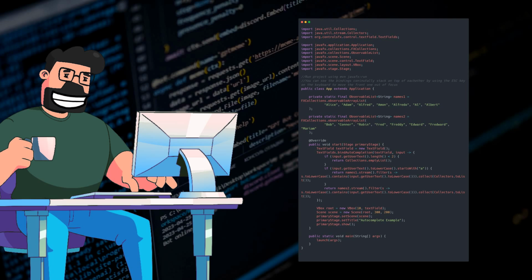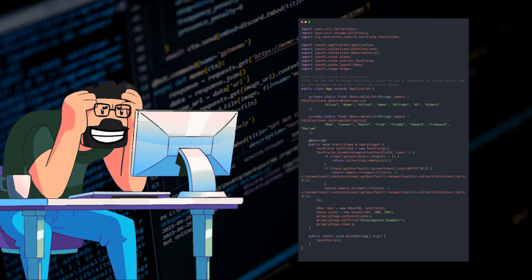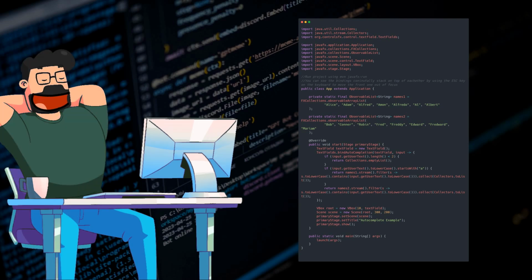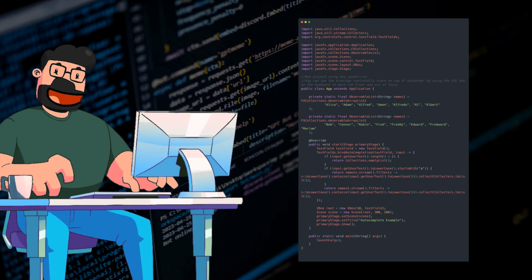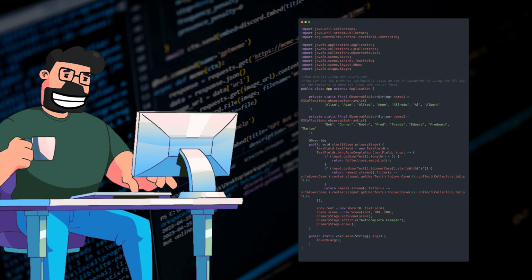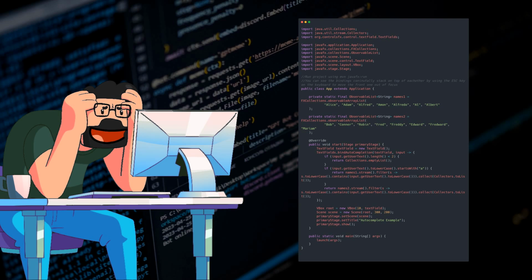The key lies in creating a custom auto-completion binding using the provided code snippet. By leveraging the textfields.bindAutocompletion method along with some stream filtering magic, we can ensure that only the relevant auto-completion suggestions are displayed to the user. With a little creativity and attention to detail, we can implement a clean and efficient solution that eliminates the issue of stacked auto-completion bindings.